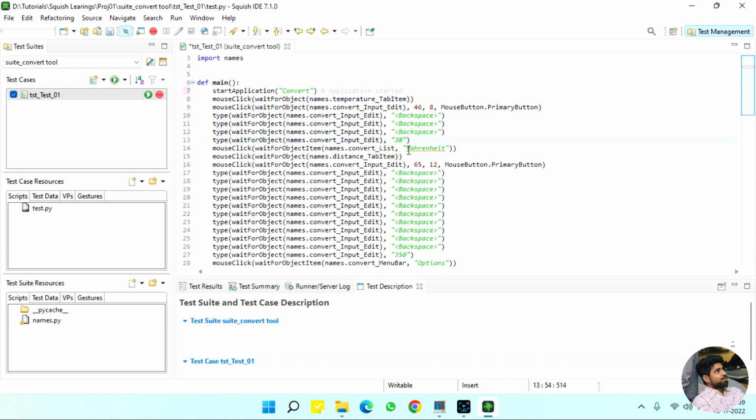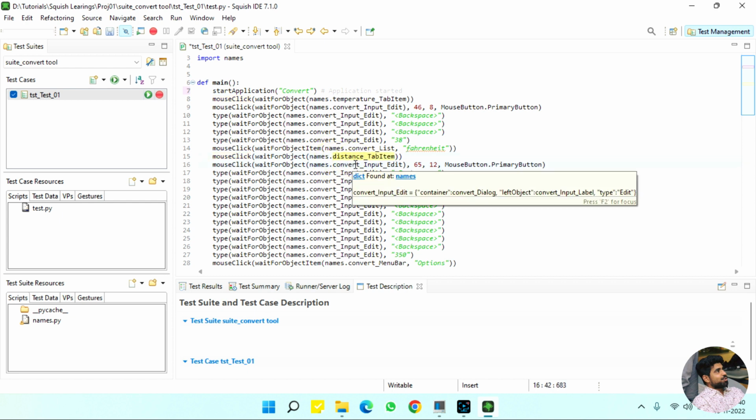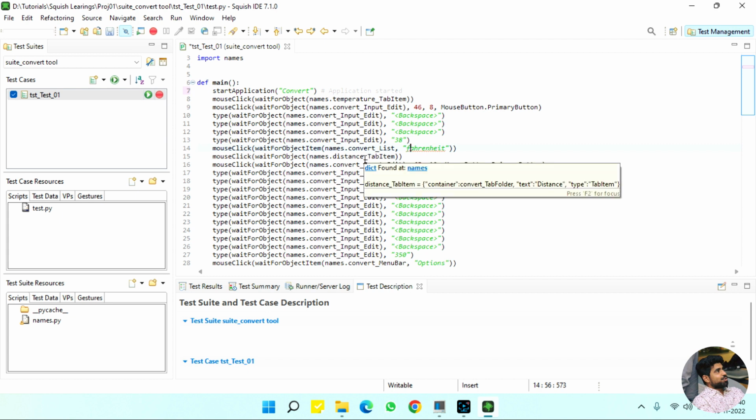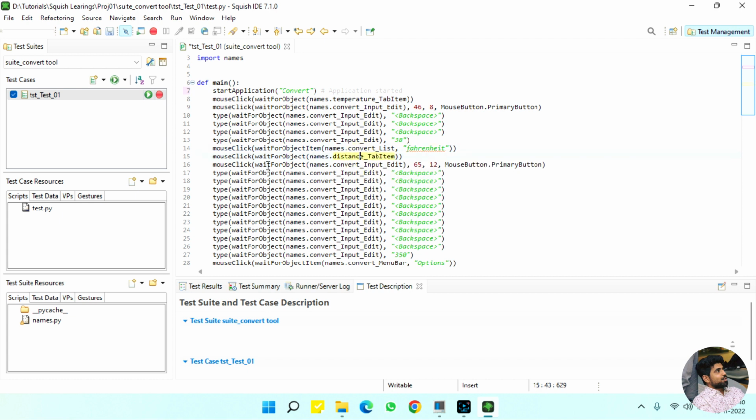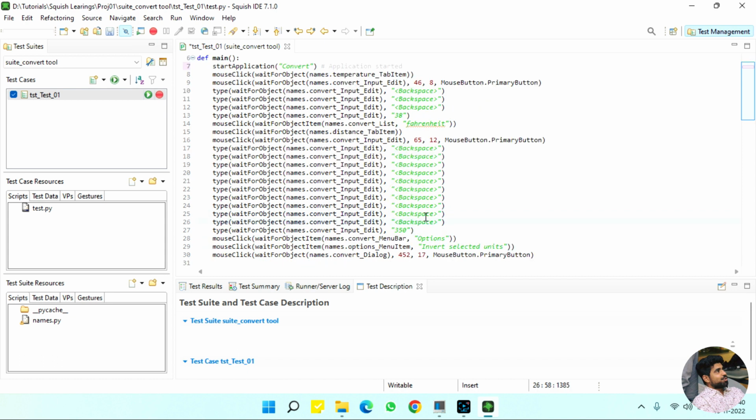After that, we have clicked on the object labeled Fahrenheit, and then we have done a mouse click on the distance tab item. So we selected Fahrenheit in the list, we clicked on the distance, it is a tab item, and then another mouse click is at this location, which is in our input. So we clicked and we clicked 6 or 7 backspaces, and then we have given input as 350. After that, we have used mouse click and we clicked on options, and we have used mouse click and we have clicked the invert selected unit, and we have used mouse click, and this time at this particular coordinates we have clicked the mouse button. This is for exiting.